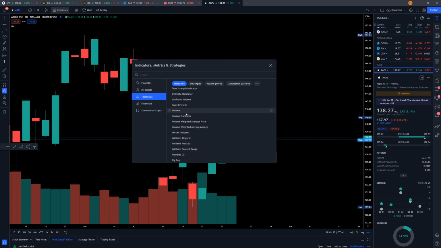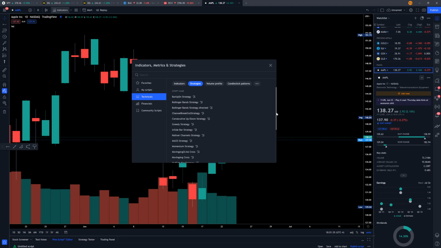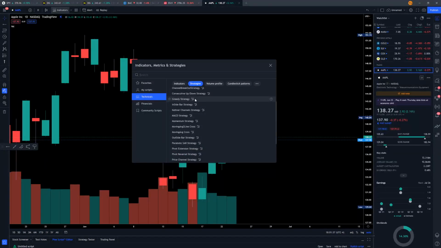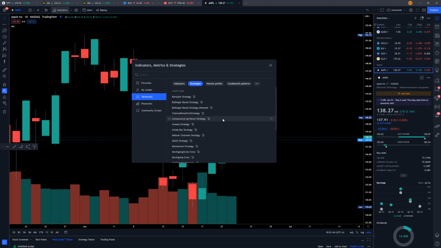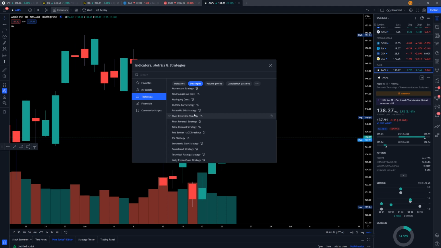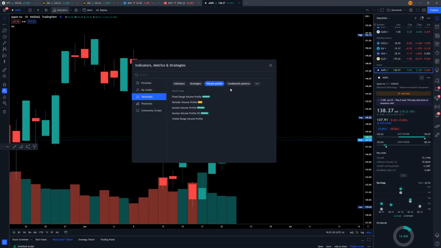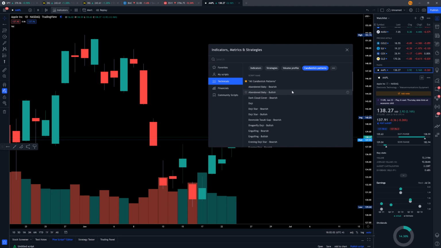So here you see volume again. You can go over here to strategies. You could actually put certain ones on, and these display data according to certain strategies that people use in their everyday trading. So again, Bollinger Bands, MACD, Keltner channels, parabolic SAR, lots of things, you know. There's volume profile. You can actually click over here and find this one for candlestick patterns.